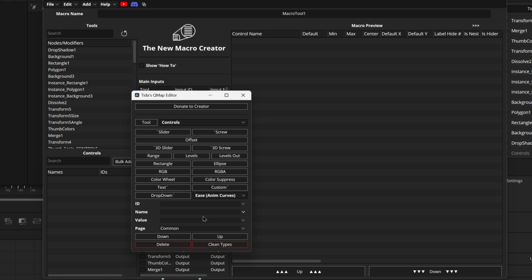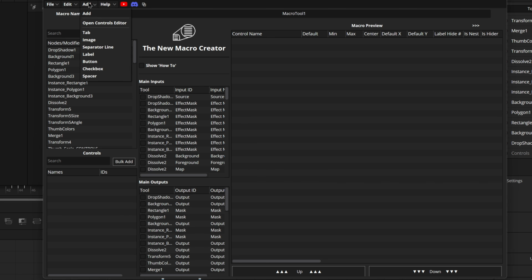You can go ahead and set your names and everything. I'm going to be making a whole video going over this for my tutorials in a few weeks. So wait for that. When that comes out, that'll be fully explained. But we can see you can add a bunch of different controls super easily with this. And I'll show you how to use this in a little bit. We can come up here to add, and we can add a bunch of other things like tabs or pages, images for inside of controls or in the headers of your macro. You can add separation lines, labels, buttons, checkboxes, space, all sorts of really cool stuff.